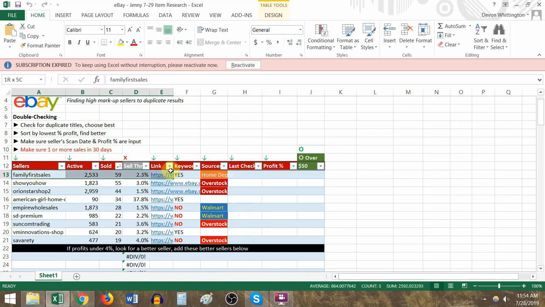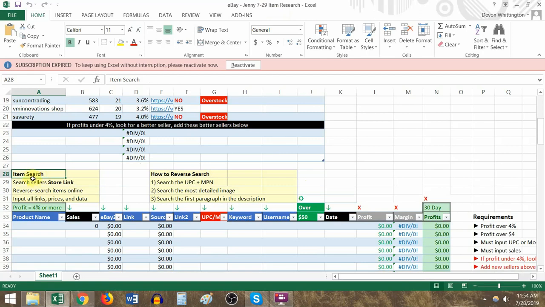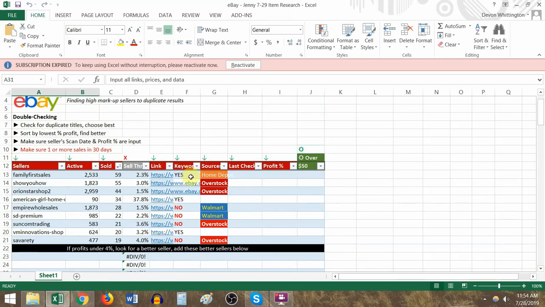What you're going to do is simply follow the instructions here for double checking. But to start, you're simply going to do as normal for item search. You're going to search the seller's link, reverse search the items online, and input all the links, prices, and data. If they have keywords, if you could add that in here. If there's no information, it would be useful to know if they have keywords or not.